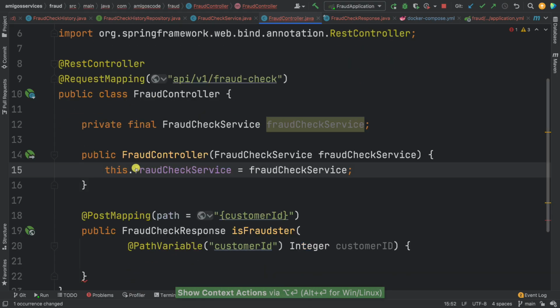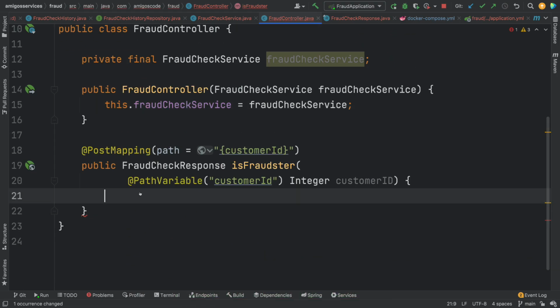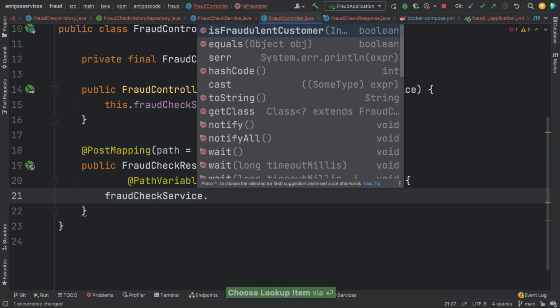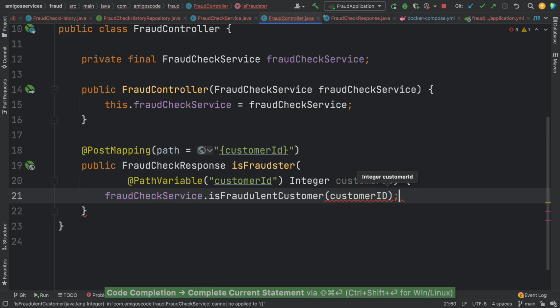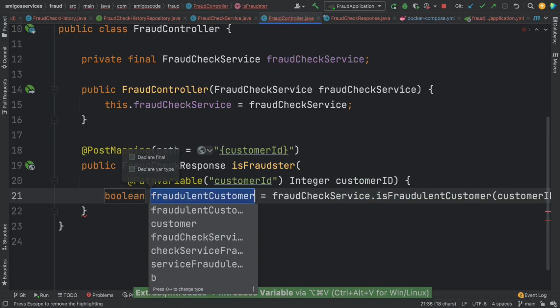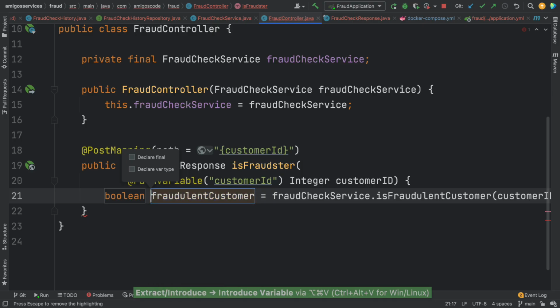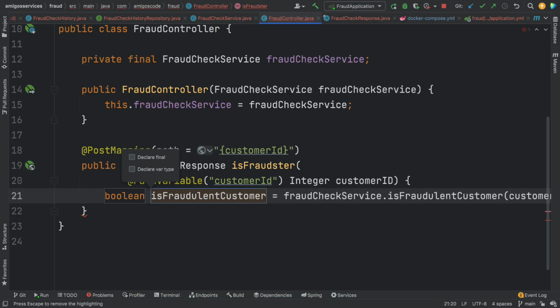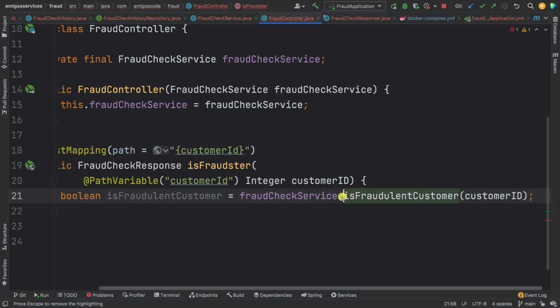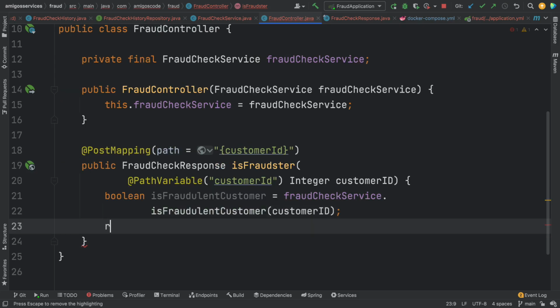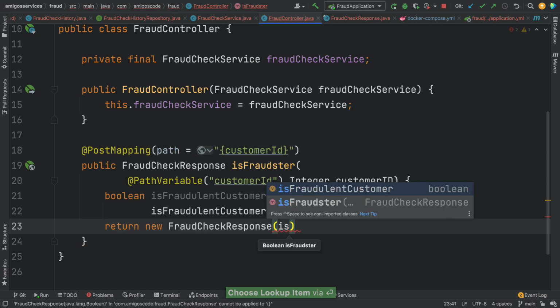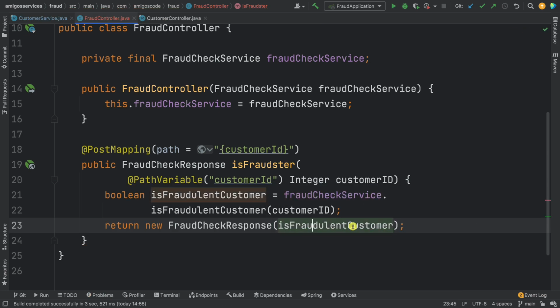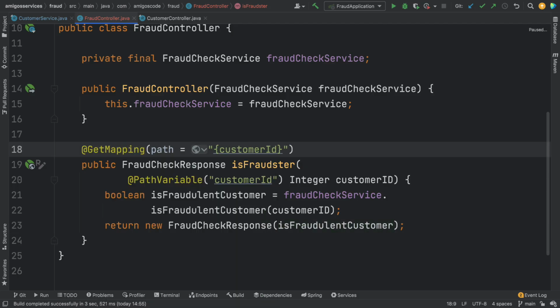There we go. And now all I need to do is just say fraudCheckService.isFraudulentCustomer, pass the customer ID. And all I'm going to do is extract this to a variable. And I want to say isFraudulentCustomer. Put this on a new line so you can see everything properly. Now I'm going to say return new FraudCheckResponse, and then pass isFraudulentCustomer. And I've just realized that this must be a GetMapping instead of a PostMapping, and import that.